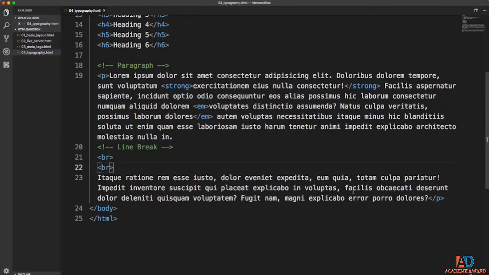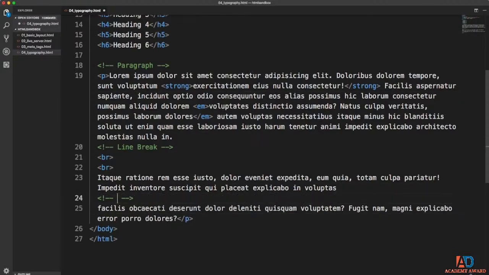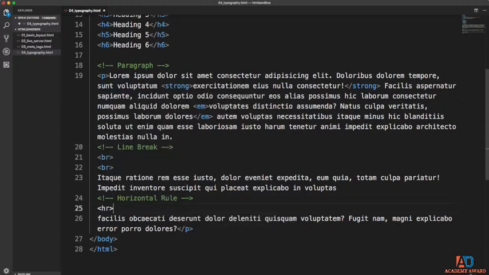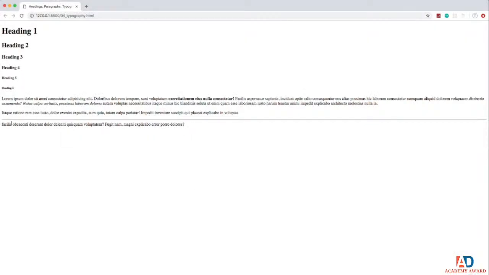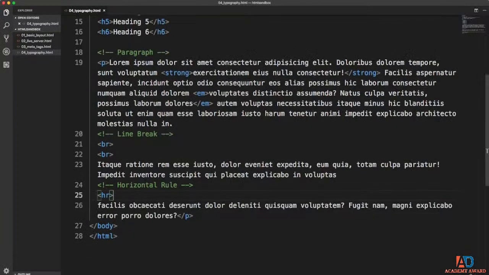Now, in addition to the BR tag, we have an HR tag, which is a horizontal rule. I'm actually going to put that, let's see, we'll go right here. And let's say horizontal rule. And what the HR tag does is it does a line break, but it also creates an actual line. So if we check this out, you can see it put a line across the screen. Okay, so that's a horizontal rule.